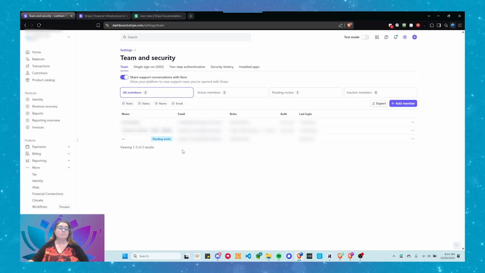A couple of things to remember. Find out if they've got an email address that they already log into Stripe with. Try to use that. Invite them, go to settings, team and security, invite them, and choose the level of security, or rather the role, you want to give them. I've got to get my words right. The role you want to give them.